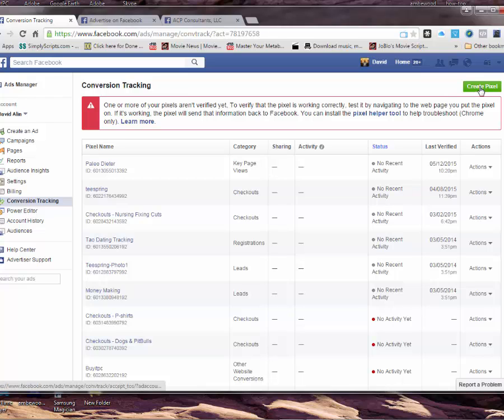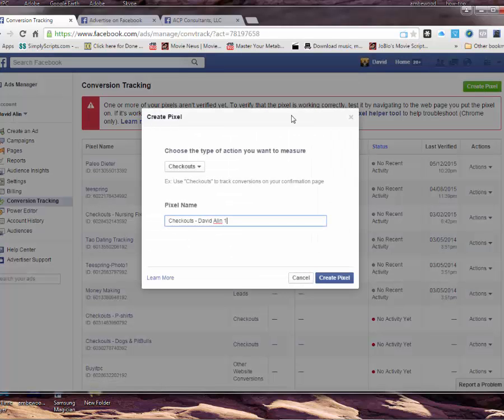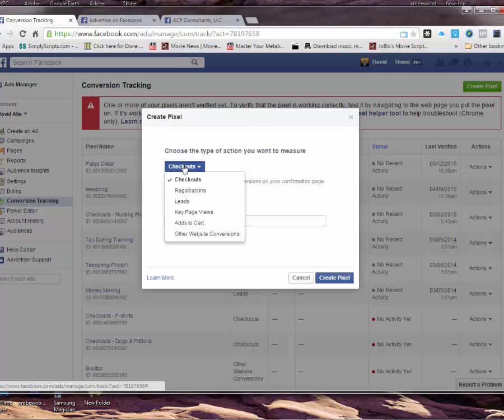What you're going to do is go over and create a pixel, and you can choose which one of these options you want: registration, leads, page views, add to cart, other website conversions. If you're sending something to a website, this one might be a good one. If you're doing a shopping cart, these two would be the same or similar: adding to cart or checkout. Or if you're doing a seminar or something that requires registration, that one. Key page views is views of the page, or just leads.